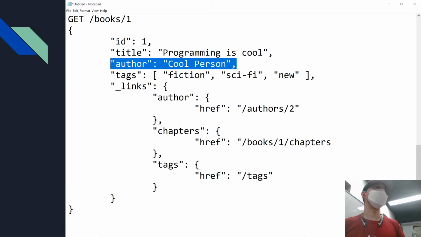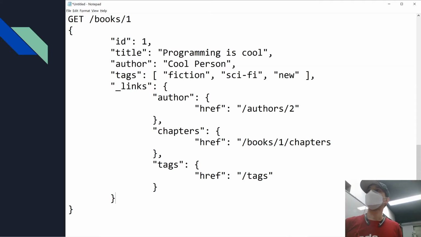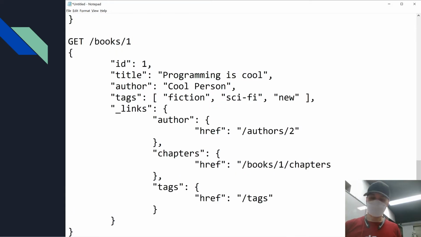That's not clicking. Okay, let's try again. So let's say I had another book. Let's say I did something like this, and I did books 2, right? Holy crap, where's my, there we go. And let's say this is less cool person, right? This is a different author, then this might be this.